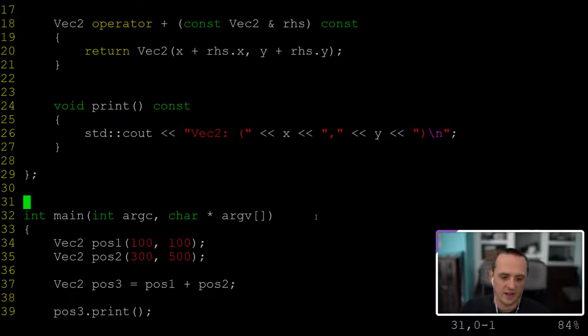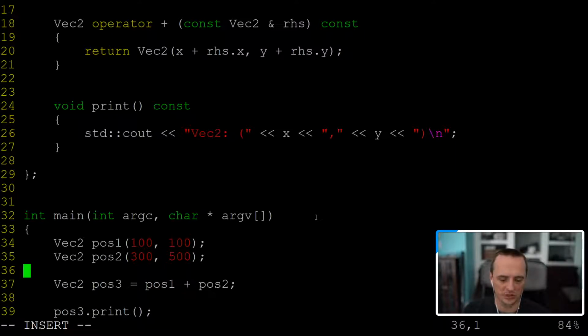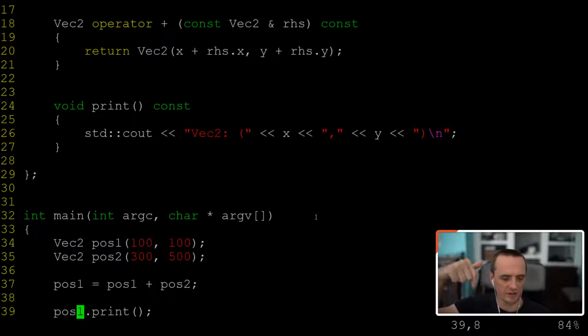All right. Now let's say, for example, I wanted to just add a value to the pos1 variable itself. I could do something like, if I wanted to change pos1, I could say pos1 equals pos1 plus pos2. That will also work, right? So it takes pos1, adds it to pos2, returns a vector, and then copies that into pos1. That's what's happening here.